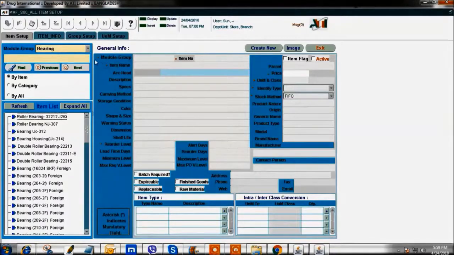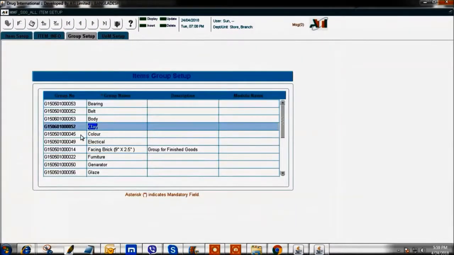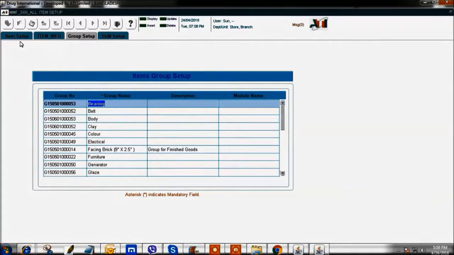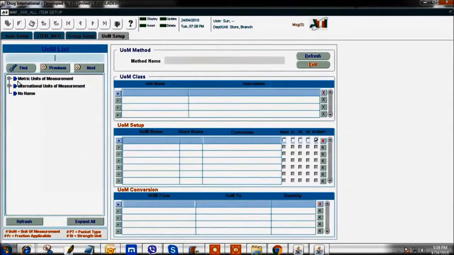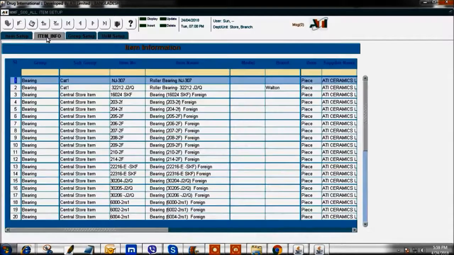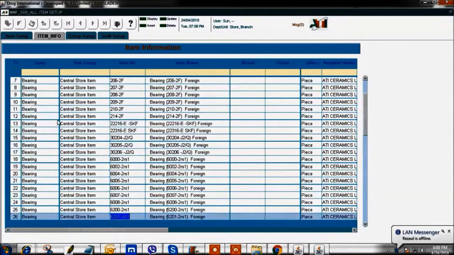Now we are going to item setup, and in here you can see group setup, unit of measurement setup, and item information. So we are going to the group setup, and in here we can set up the groups, and we can go to the unit of measurement setup. We can set up in here. There are a lot of options in here, and in the item information we can get some item information from here.